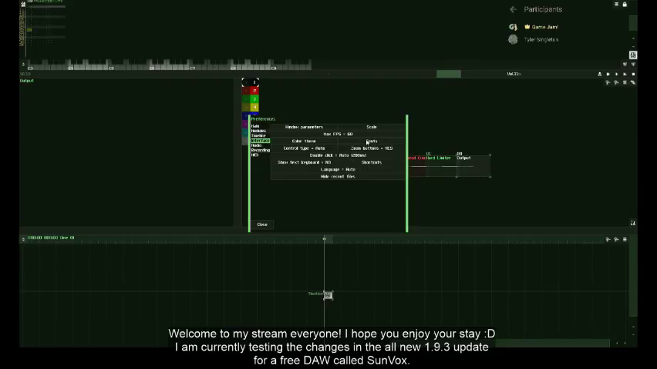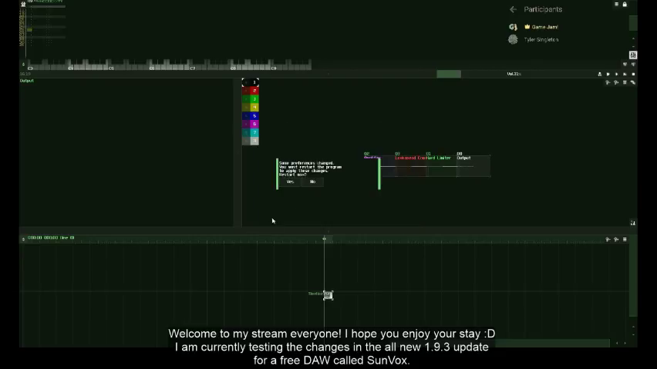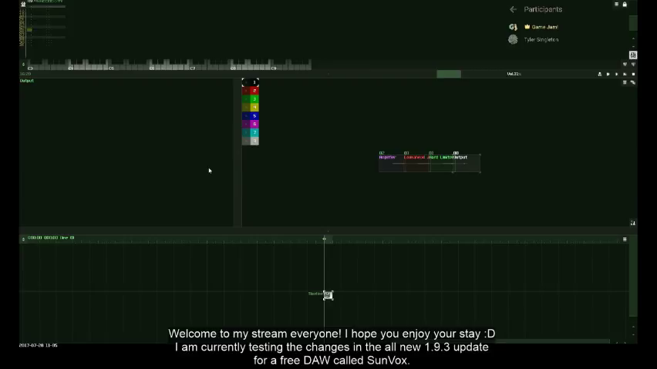Let's see. Fonts. No. Buttons. Where did the buttons go? I need to get rid of these zoom buttons. Bam! Gone. Goodbye, zoom buttons.